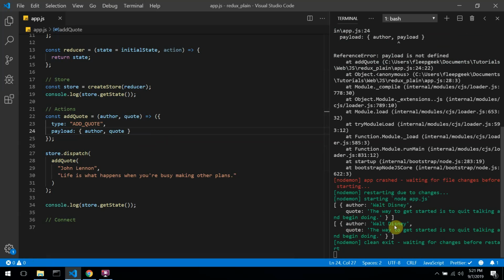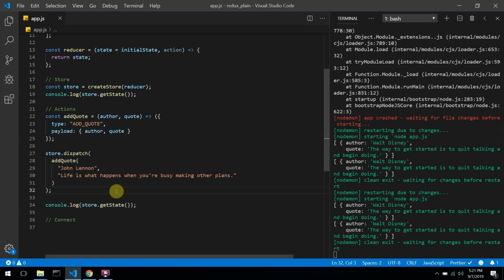Cool. So initially, okay. Am I doing something wrong? Okay, I guess I'm doing something wrong. So in my add quotes, I'm returning this particular action. Okay, I'm not doing something wrong. So now we've dispatched the action.